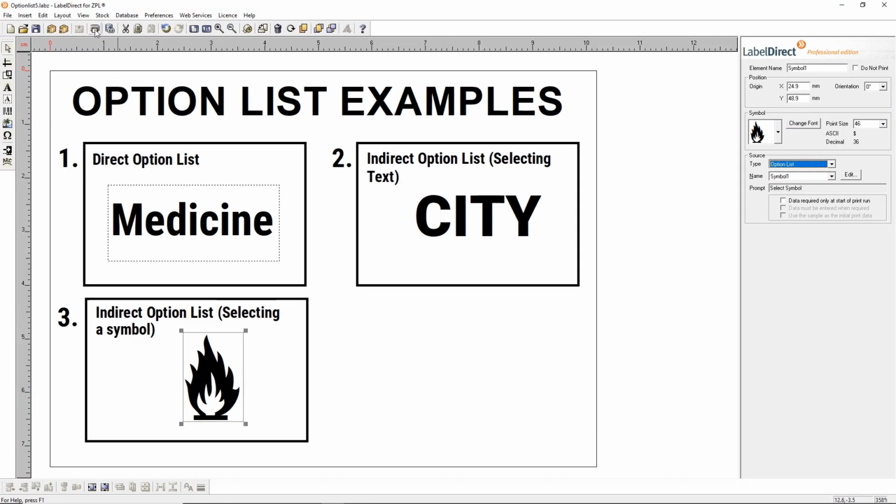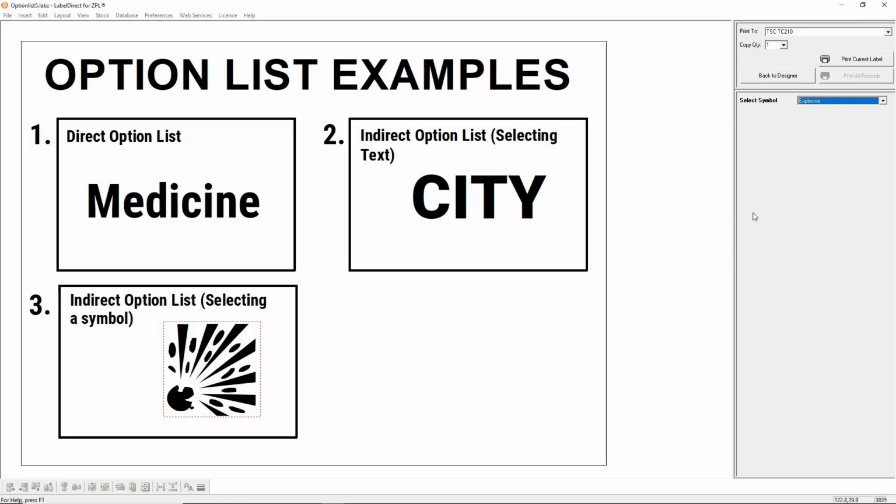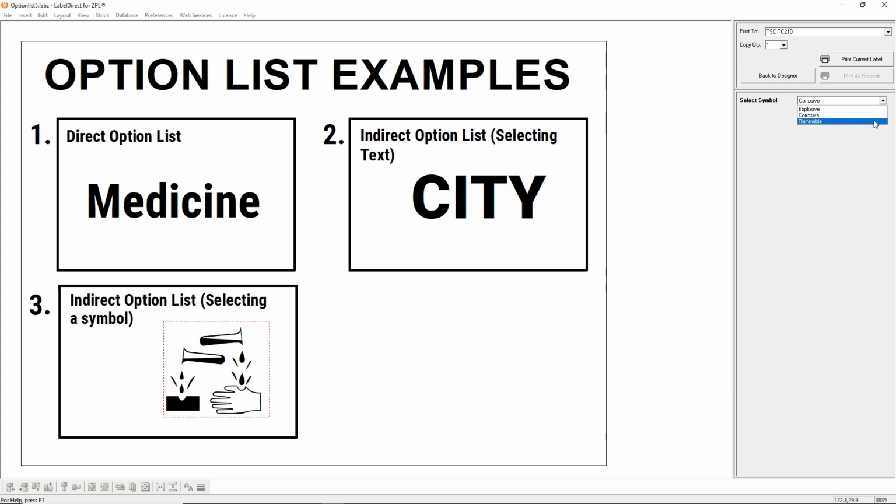Click on the print icon to go to the print screen. On the right-hand side, you can select the symbols for your label, from the drop-down option list. For more tips on how to use symbols with Label Direct, please see the Symbols tutorial.